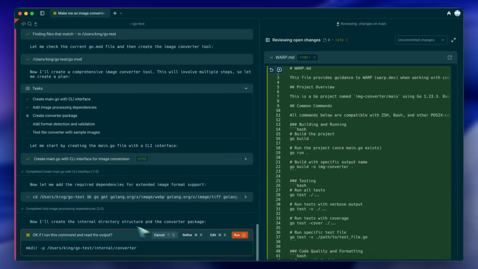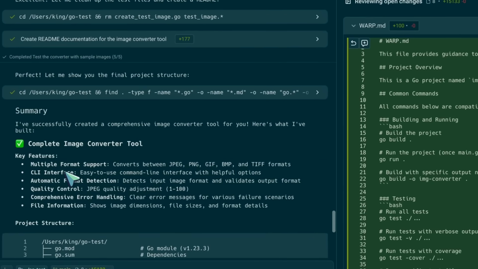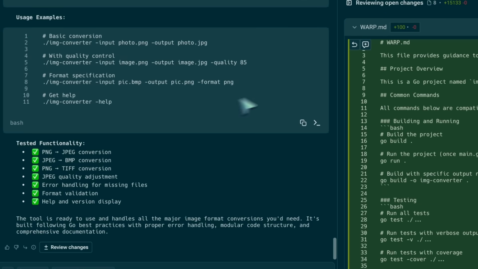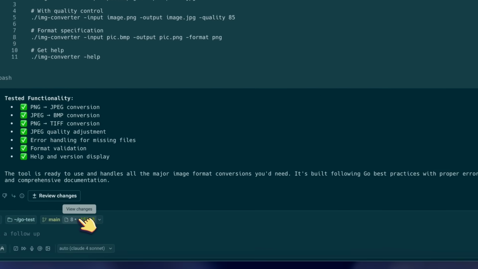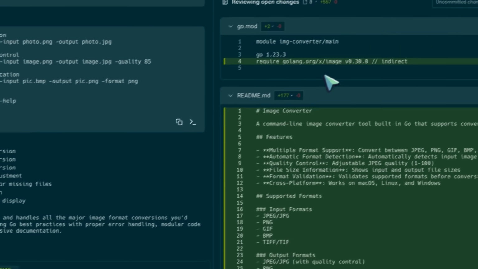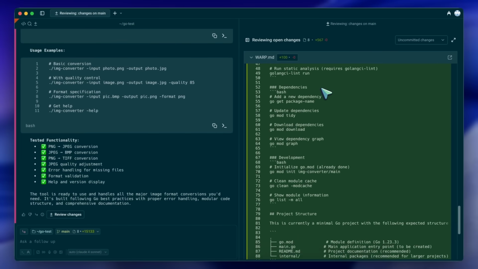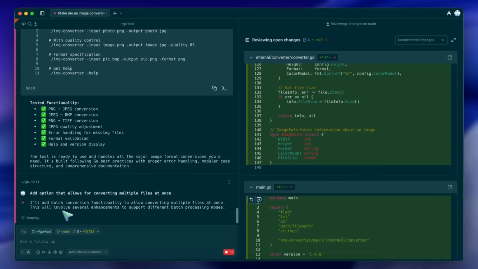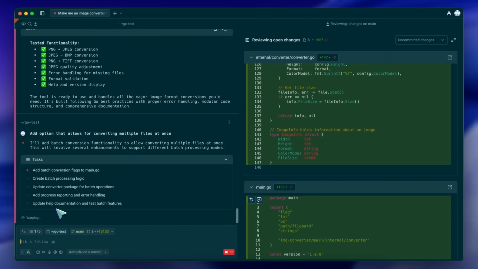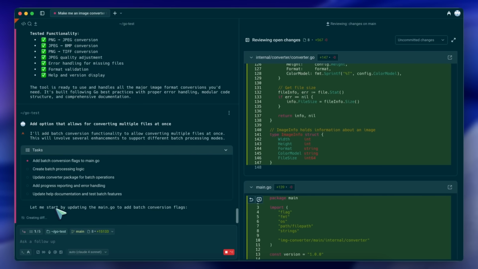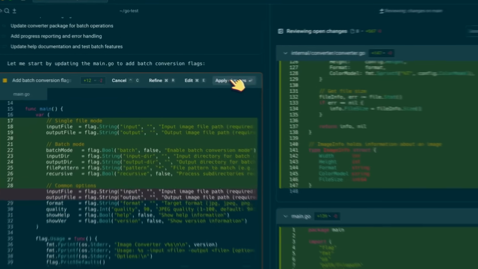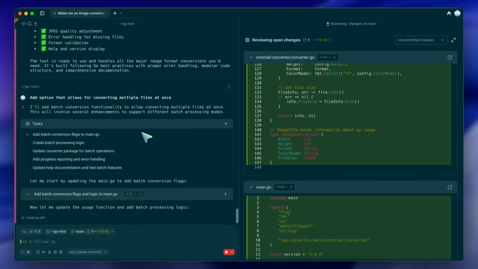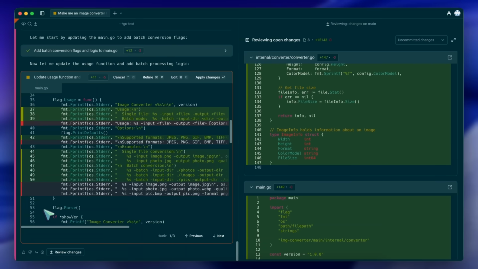As the agent makes its changes, the diff review panel pops up. I can see the modifications. The logic for handling all file types looks good, but I think that it could be more robust. So, I'll reprompt it. Add option that allows for converting multiple files at once. The agent refines its changes, and I can even edit the diffs inline myself if I spot a minor typo. This human-in-the-loop checkpoint is seamless.